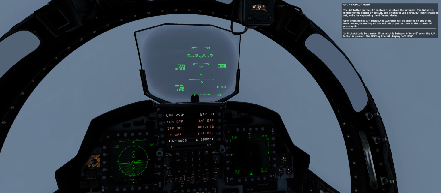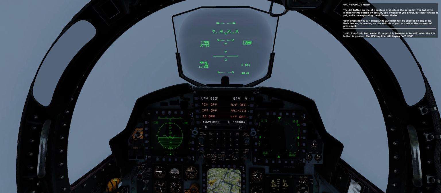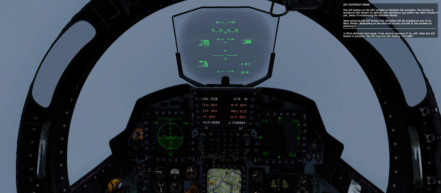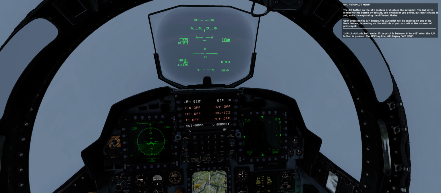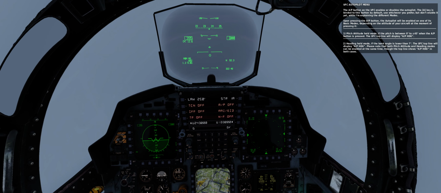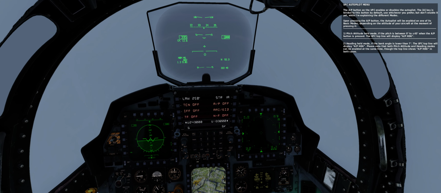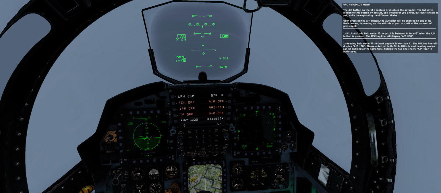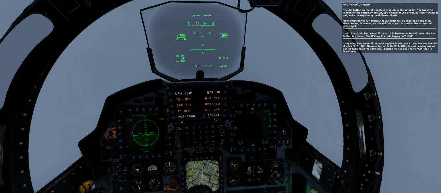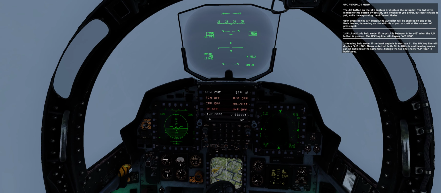1. Pitch attitude hold mode, if the pitch is between 0 to 45 degrees when the AP button is pressed. The UFC top line will display APHDG. 2. Heading hold mode, if the bank angle is lower than 7 degrees. The UFC top line will display APHDG. Please note that both pitch attitude and heading modes can be enabled at the same time, though the top line shows APHDG in both cases.